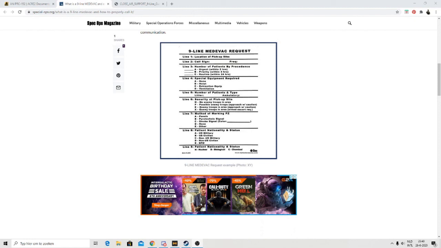Yes, so line 9 is important if it's present. So you'll use line 9 and let them know if it's present. Be like, we have some kind of chemical contamination in the area. So you need to be prepared for that so they can mask up or whatever they need to do, or they need to determine whether or not we're even going to fly in there to pick them up. Okay.